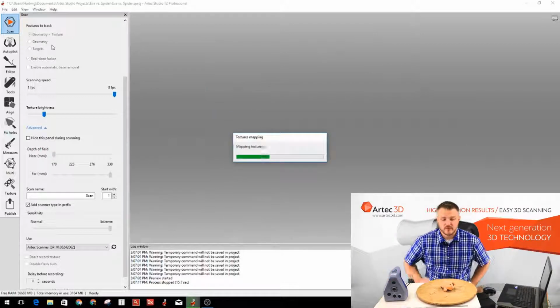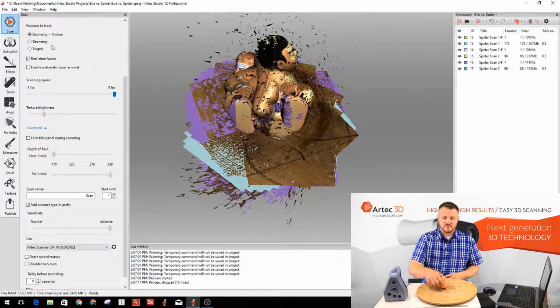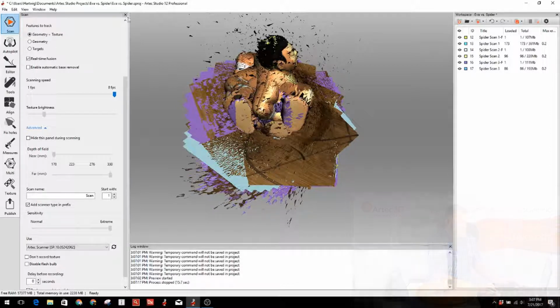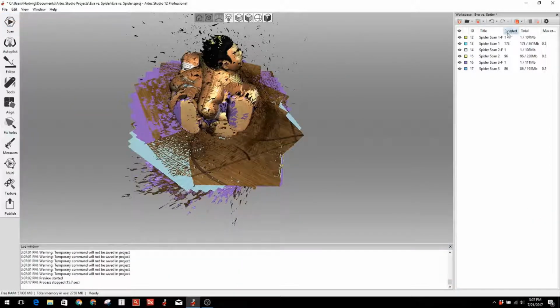Okay, so it's very important that you get overlap. So even though I've scanned his entire torso, when we flip him over, we still want to make sure we get part of that so that we have common points so that we can align our multiple scans. So I'm going to go ahead and do that now. I'm going to close this out.